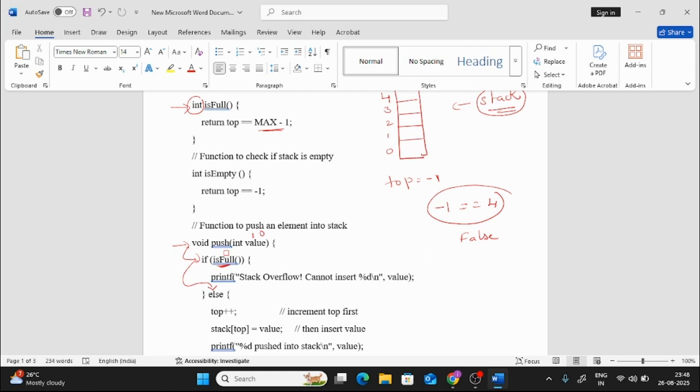Top was -1, top becomes now 0. So basically top plus plus means top is equal to top plus 1. Top was -1, now top will become -1 plus 1, that is 0. Now top is 0, which means that top will now point towards the 0th position. Now we are ready to insert an element into the 0th position.